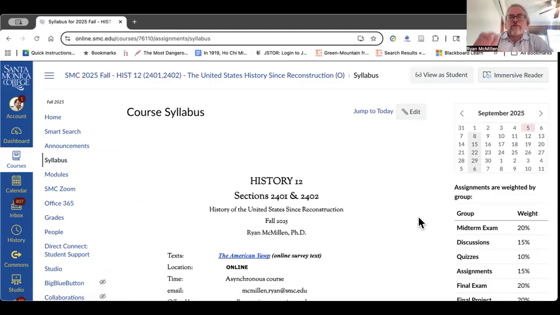The syllabus is like your menu for the course. It tells you what you're going to have to do in order to, if you compare it to a menu, get fed, and also what the course offers you as it goes through. So this is the history of the United States since Reconstruction.